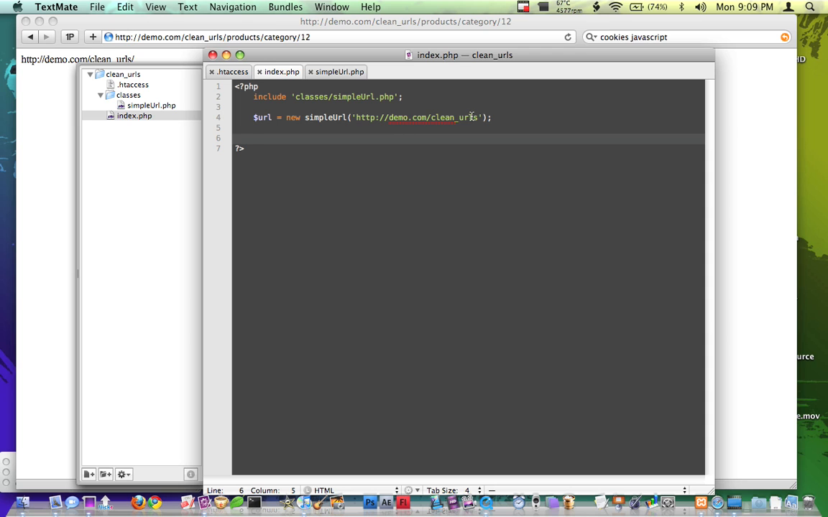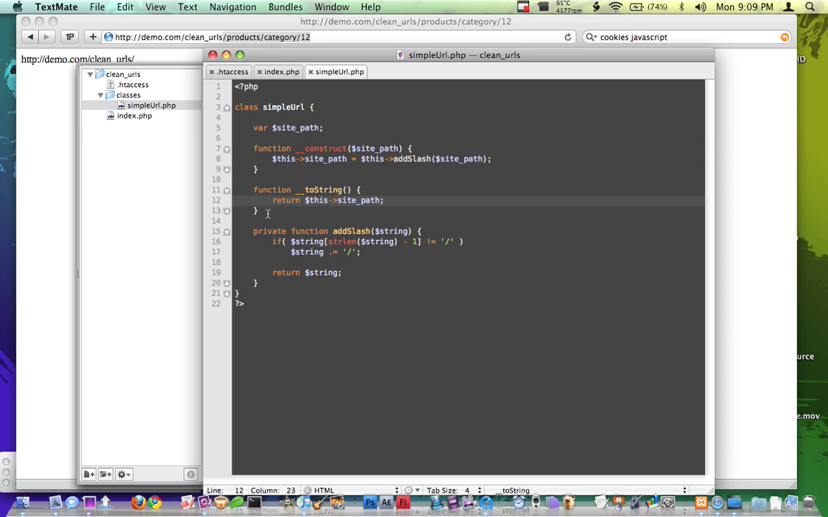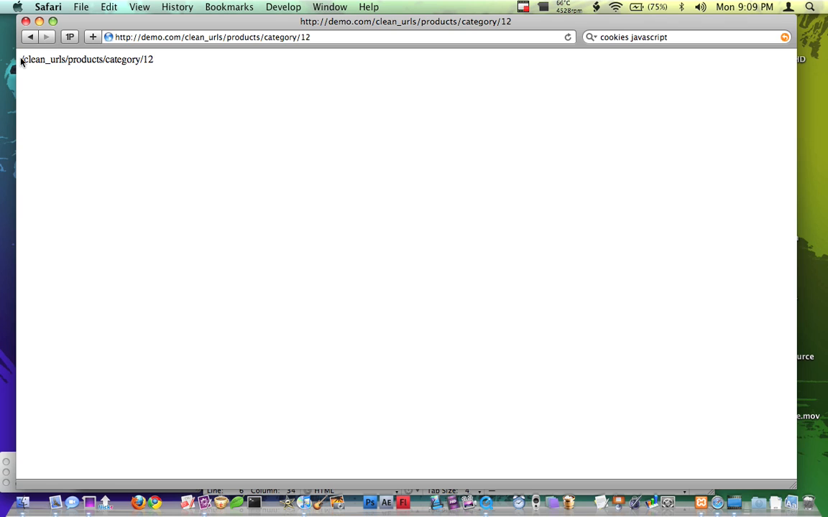Now that we've actually set up a URL, what we need to do is get what we're trying to look at here, this products category 12. So what I'm going to do now is show you how we actually get that URL. If I echo out the server variable again and run request URI, and I reload this, you can see it's actually grabbed the entire clean URLs, products, category 12, everything here.